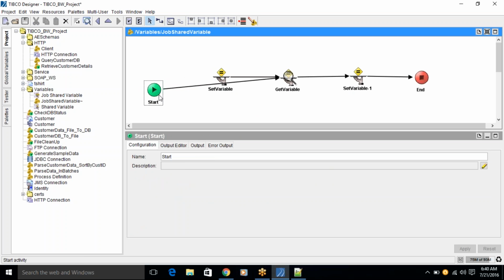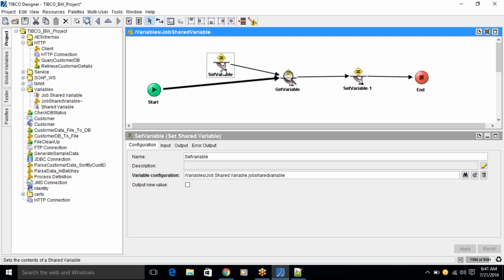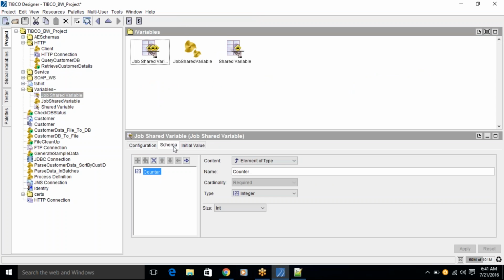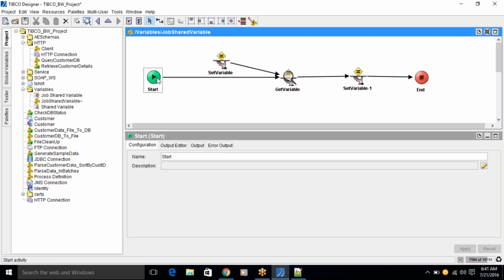Initially I told you how you can set a value. Once you define a variable, I just drag and drop the shared variable here. I define one element called counter of type integer. I want to do 1, 2, 3, a kind of sequential thing. By default, whenever you define a variable and use it, the first thing is you have to use a set variable. Otherwise, when you run the process, you will get a runtime error that the variable is not set. It means once you define a variable, you have to set a value, and then you can use the value. So for setting the value, what do you need to do?